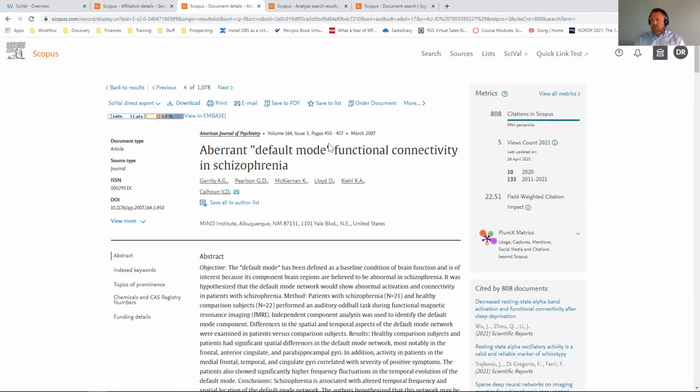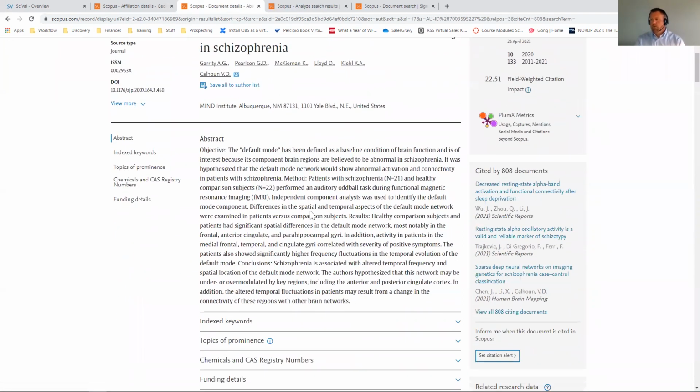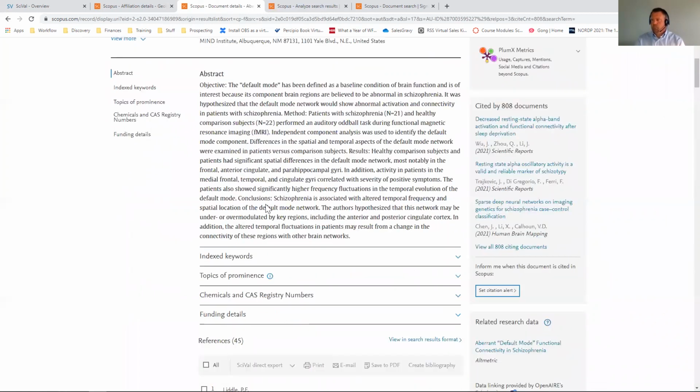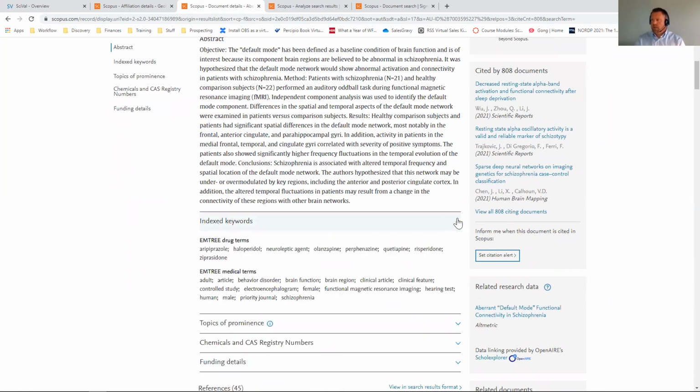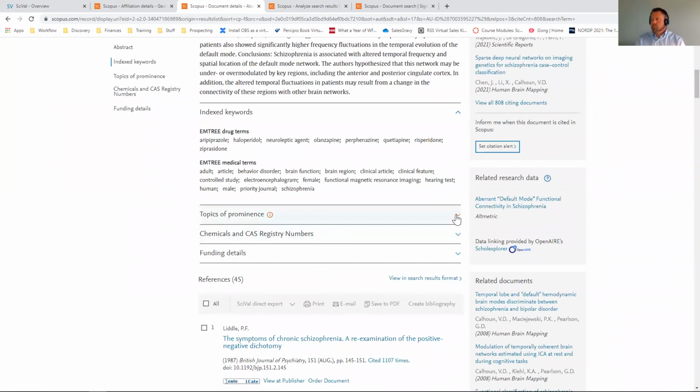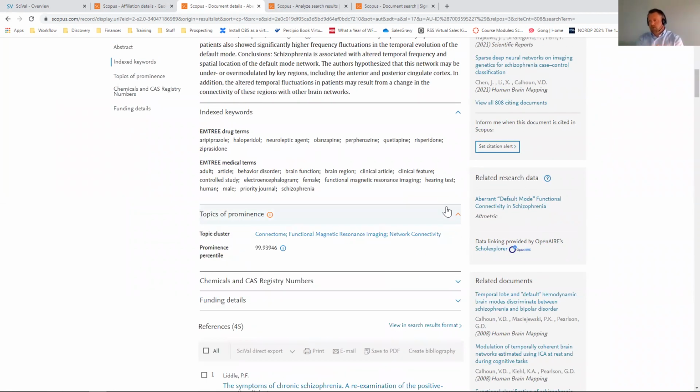You can see all the journal information on top, along with the titling and the authors that worked on this particular work. You will also be able to see the abstract, some of the indexed keywords, and the topics of prominence, as I made mention of briefly before, located here. At a glance, I know that this topic cluster is extremely hot, and it's likely going to have a lot of funding. At 99.939%, there's not a whole lot more space between that and 100. So it's an area with great momentum.